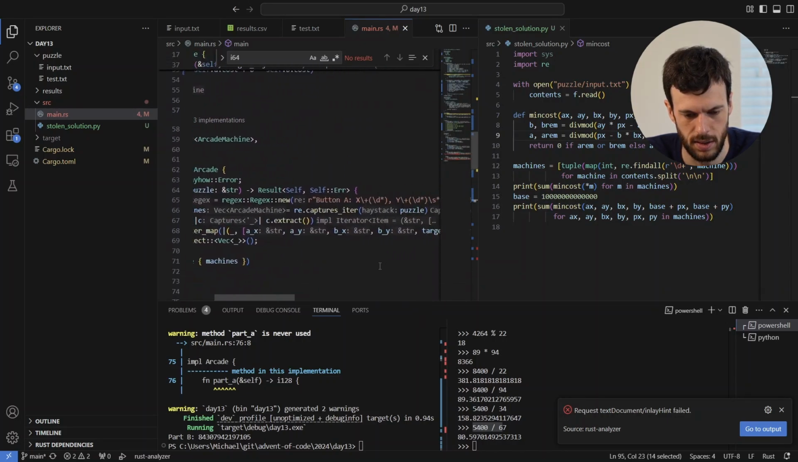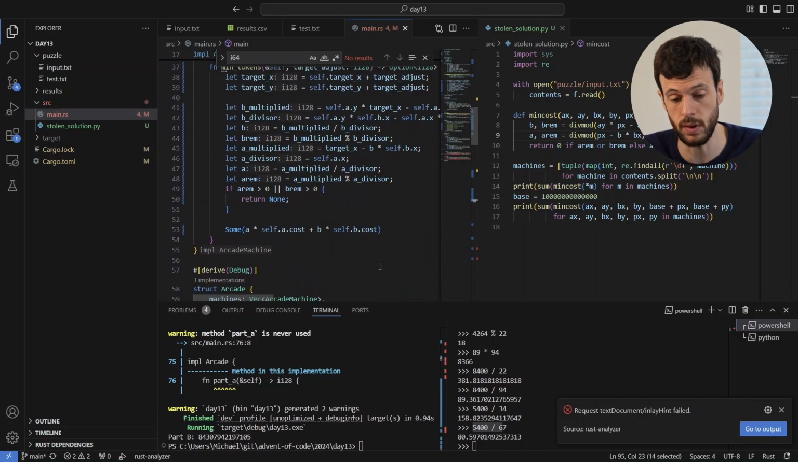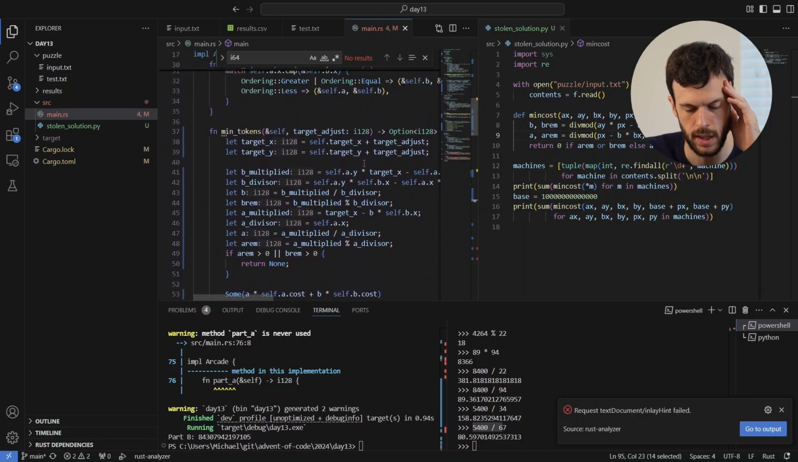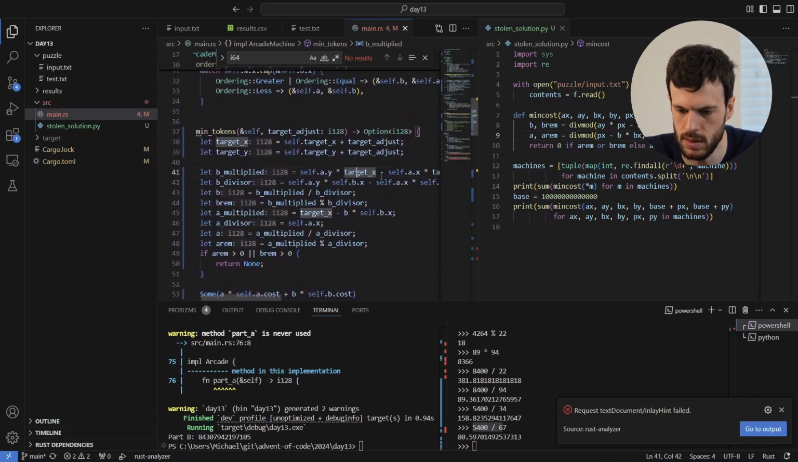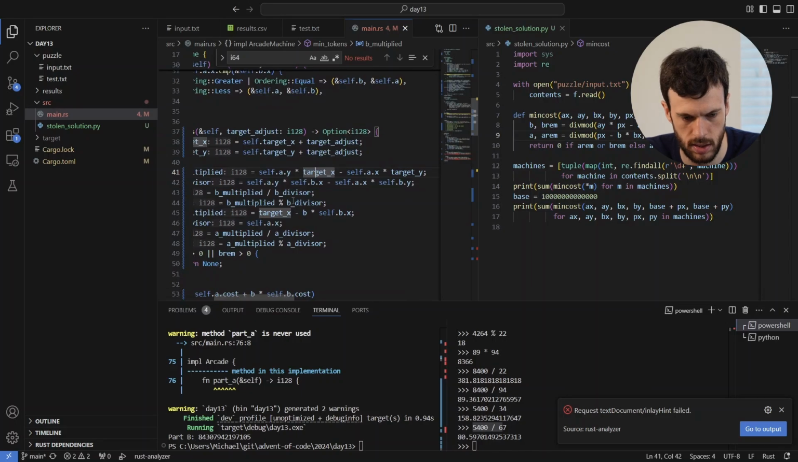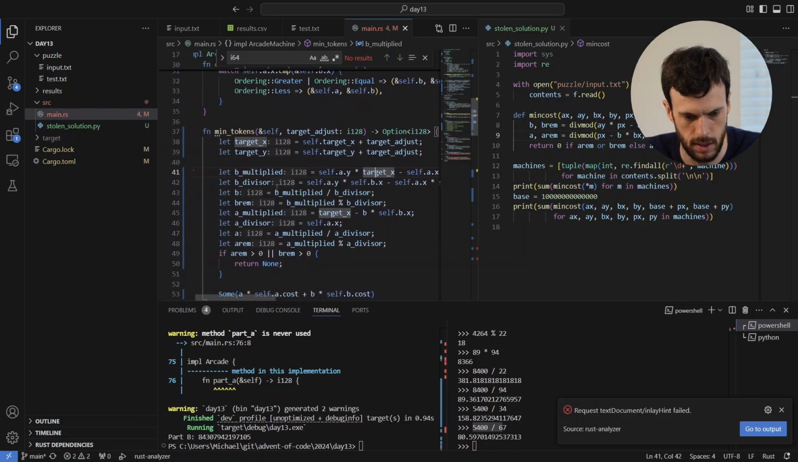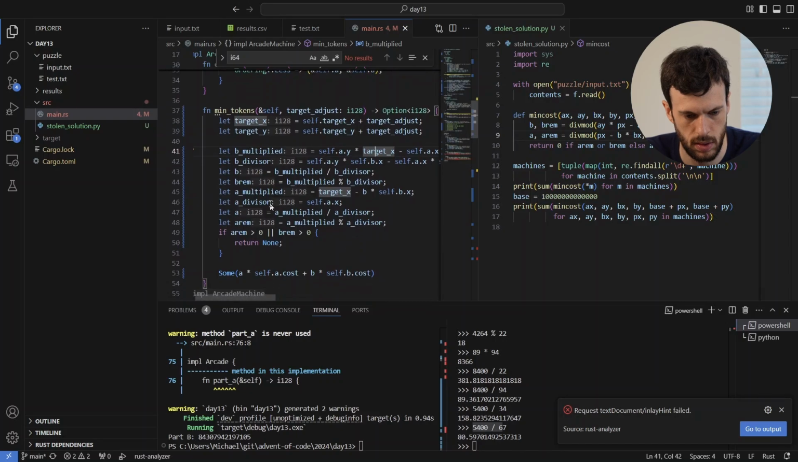This is the parsing code, which should be fine, right? Because we've got the answer to part A. Let's double check these equations. So it's y times target x, subtract ax times target y, that's right. Divisor is ay times bx minus ax times by, yep. Then we do divide and mod.